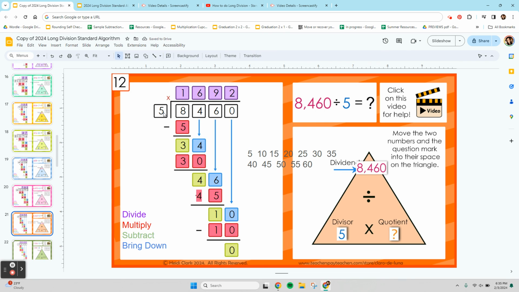If you want to check your work, do 5 times 1,692, and you'll get your dividend.